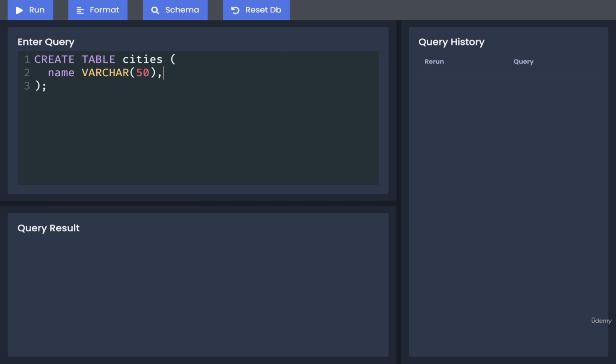Now, you'll recall from the last video, we said that the name column was going to contain a string. And this doesn't really look like anything related to a string at all. We'll discuss what varchar means in just a moment. After that, we'll then say that we want our table to also have a country column that is going to store values of type varchar. I'll put a 50 in there as well.